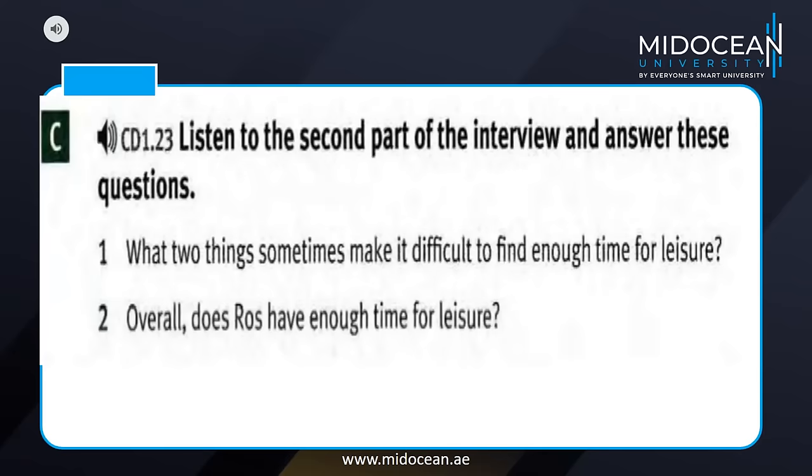Unit 2. Work and Leisure, Track 23. Do you have enough time for leisure? Well, some weeks I do work very long hours, and I also have teenage children. The combination of those two things does sometimes make it difficult to find enough time for leisure for myself. But to answer your question, even so, yes, I think I do have enough time for leisure.